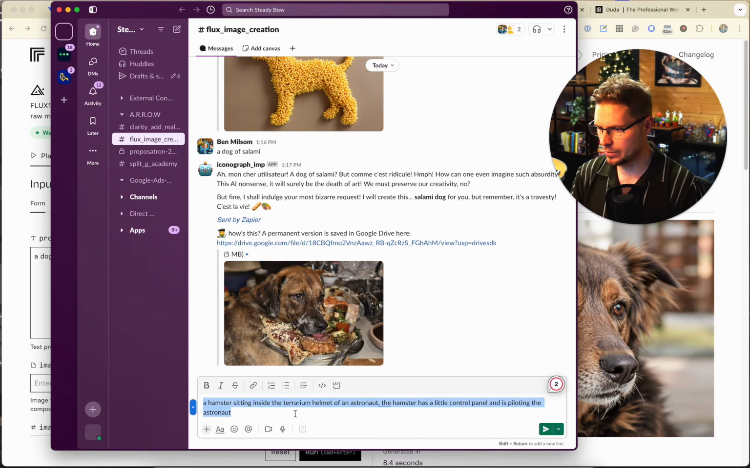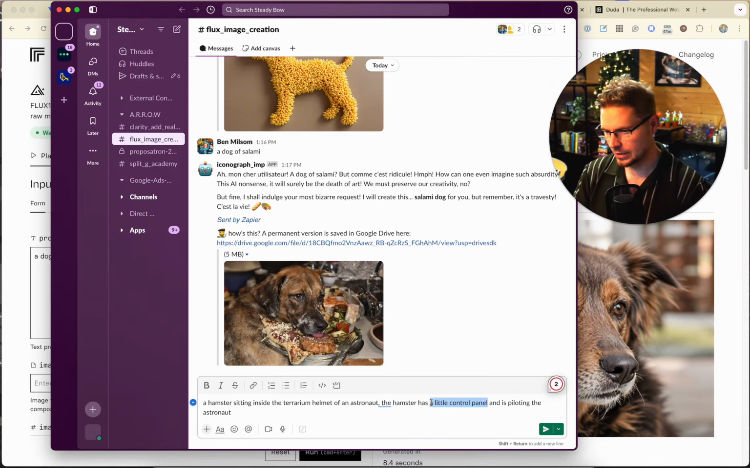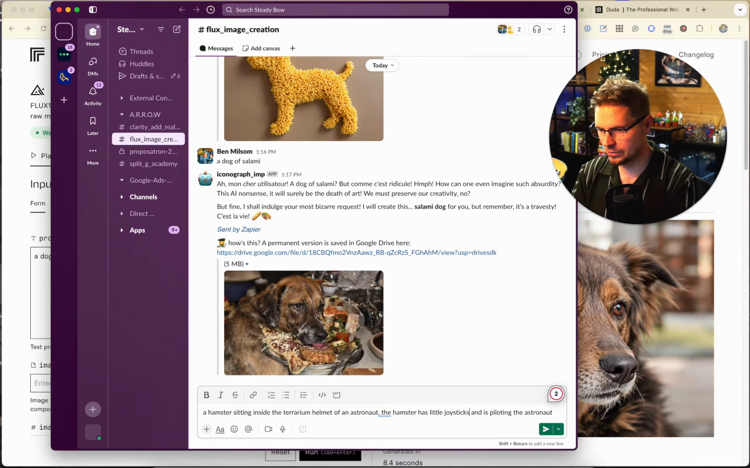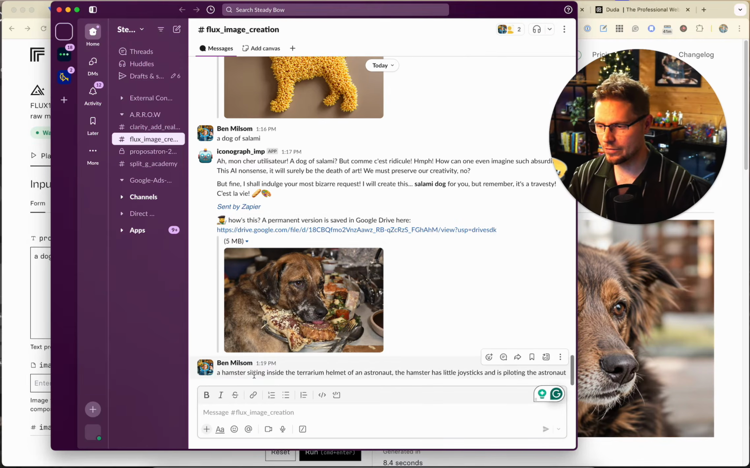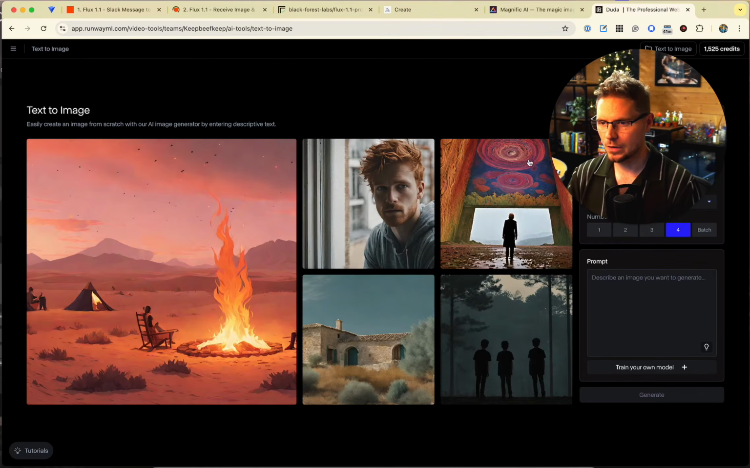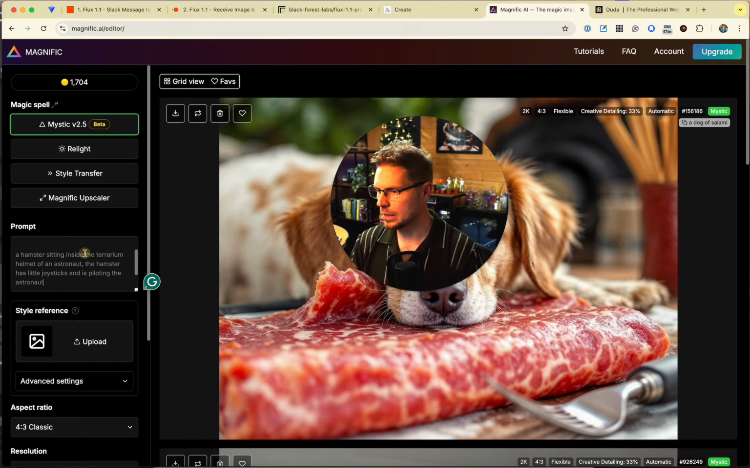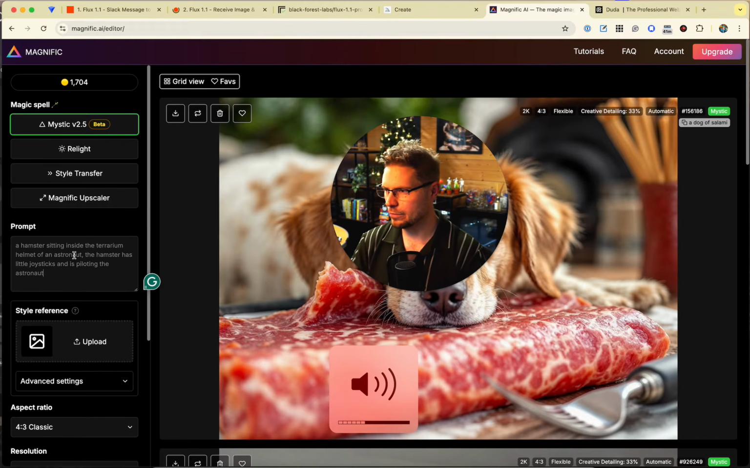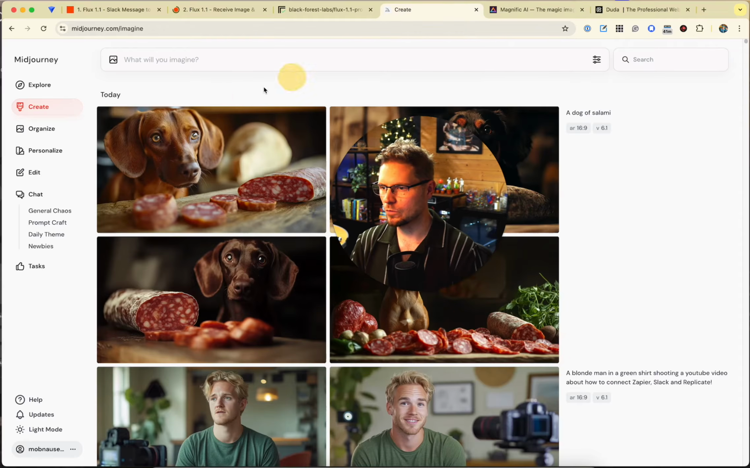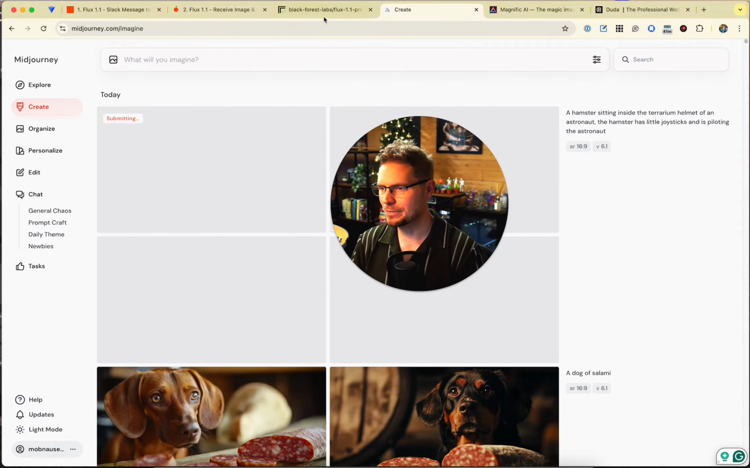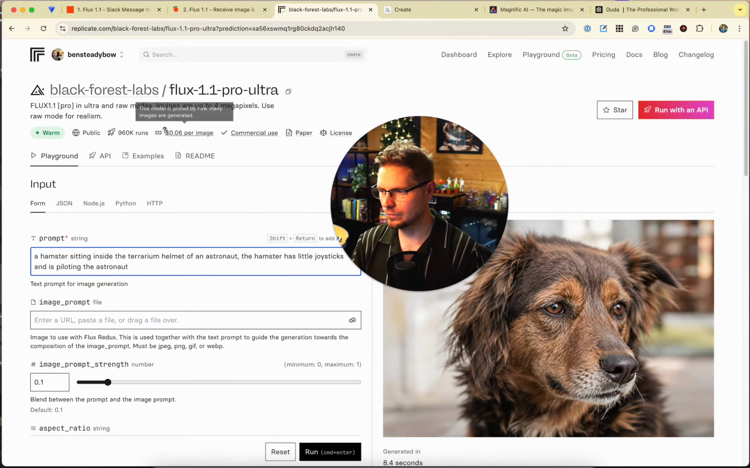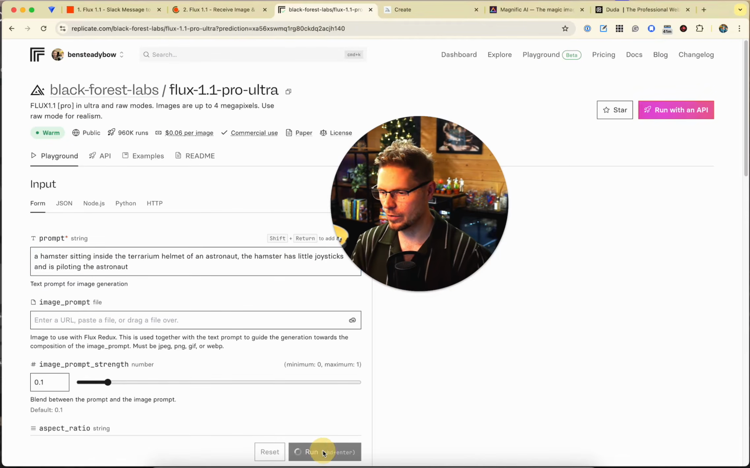What I can do here is take a prompt: a hamster sitting inside the terrarium helmet of an astronaut. The hamster has a little control panel, is piloting the astronaut, has little joysticks. Bear with, hang on, we've got to get it just right. Take that over there, deliver that prompt within the Slack channel. At the same time, we'll run that same image through in Runway. We'll run that through in Magnific. We'll run that in Midjourney. You can see I've been doing some stupid imagery. And we'll use it in the manual form settings with 1.1 Pro Ultra.